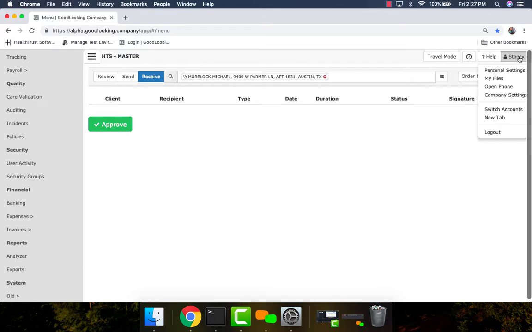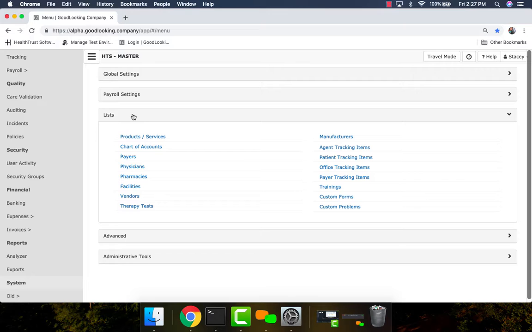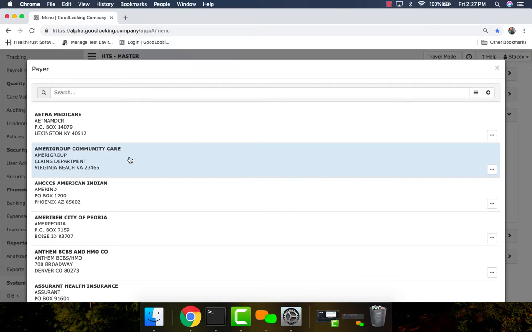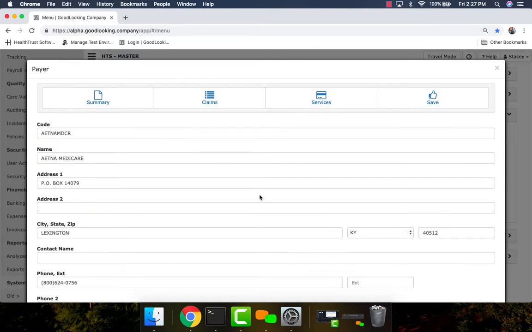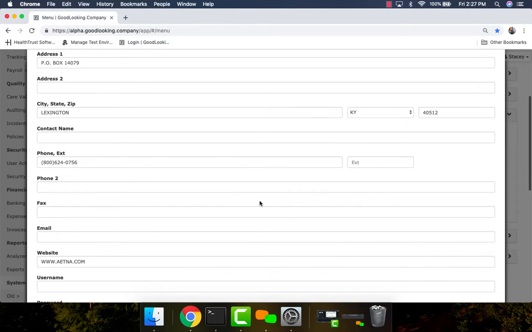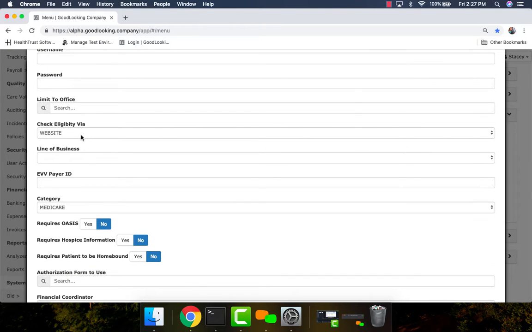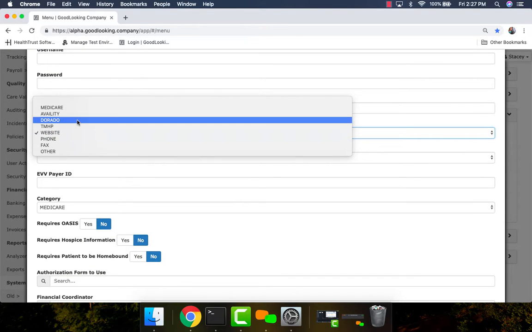First of all, before you bill, you need to make sure that your payer settings are set up correctly. So under list, under payers, you want to make sure that each of your payers has the appropriate information. The main things we're looking for there, number one, how do we check eligibility?